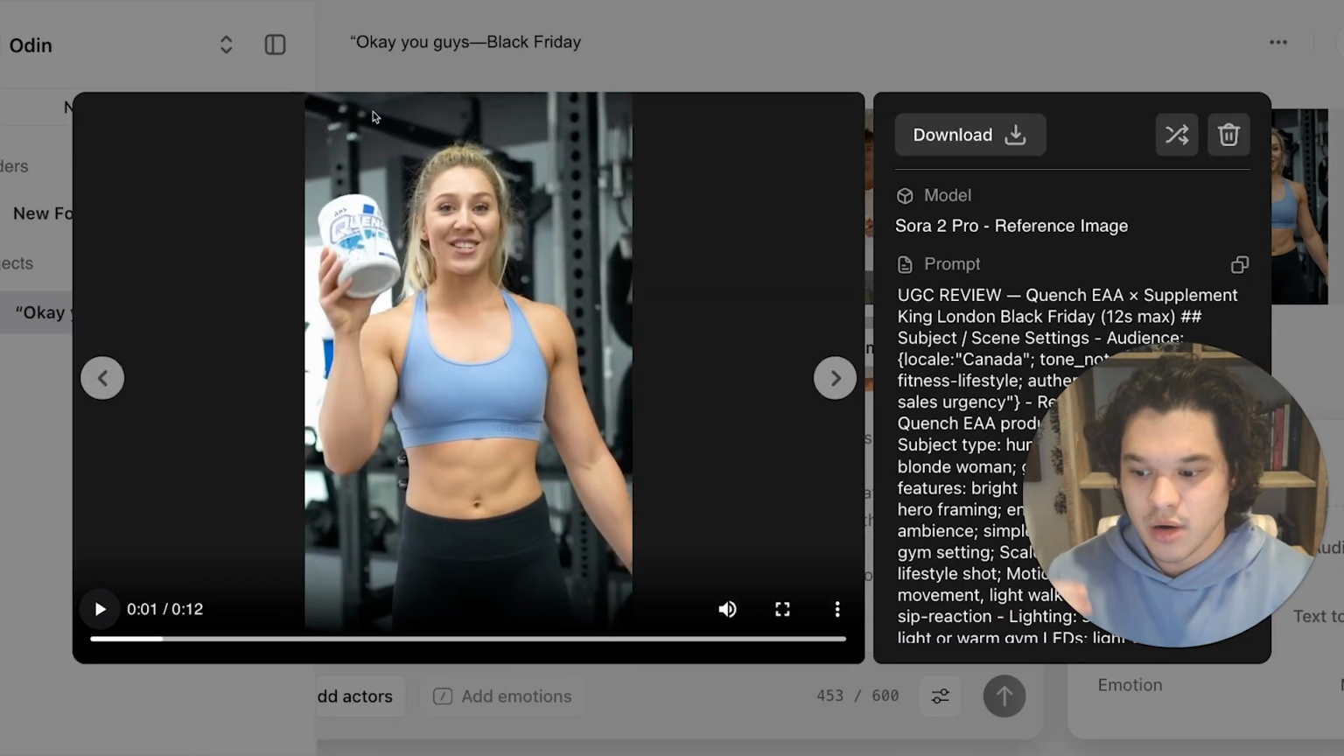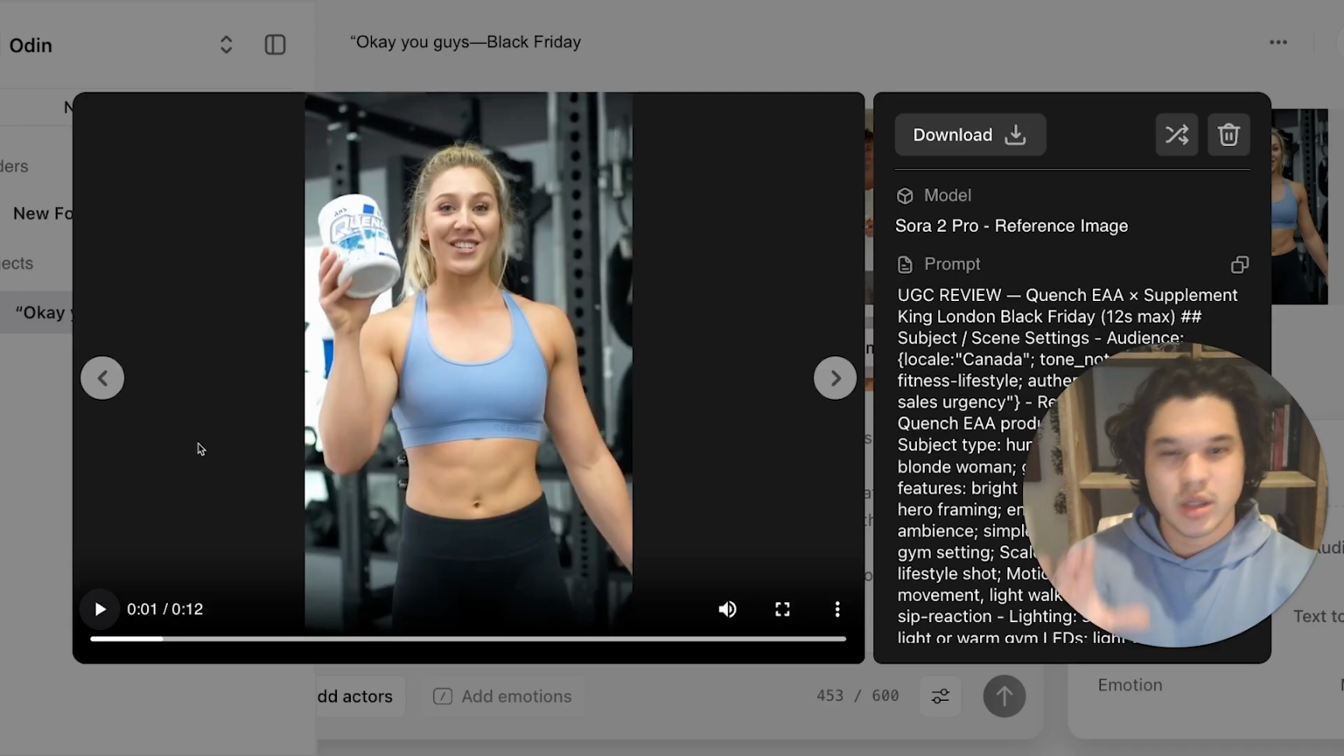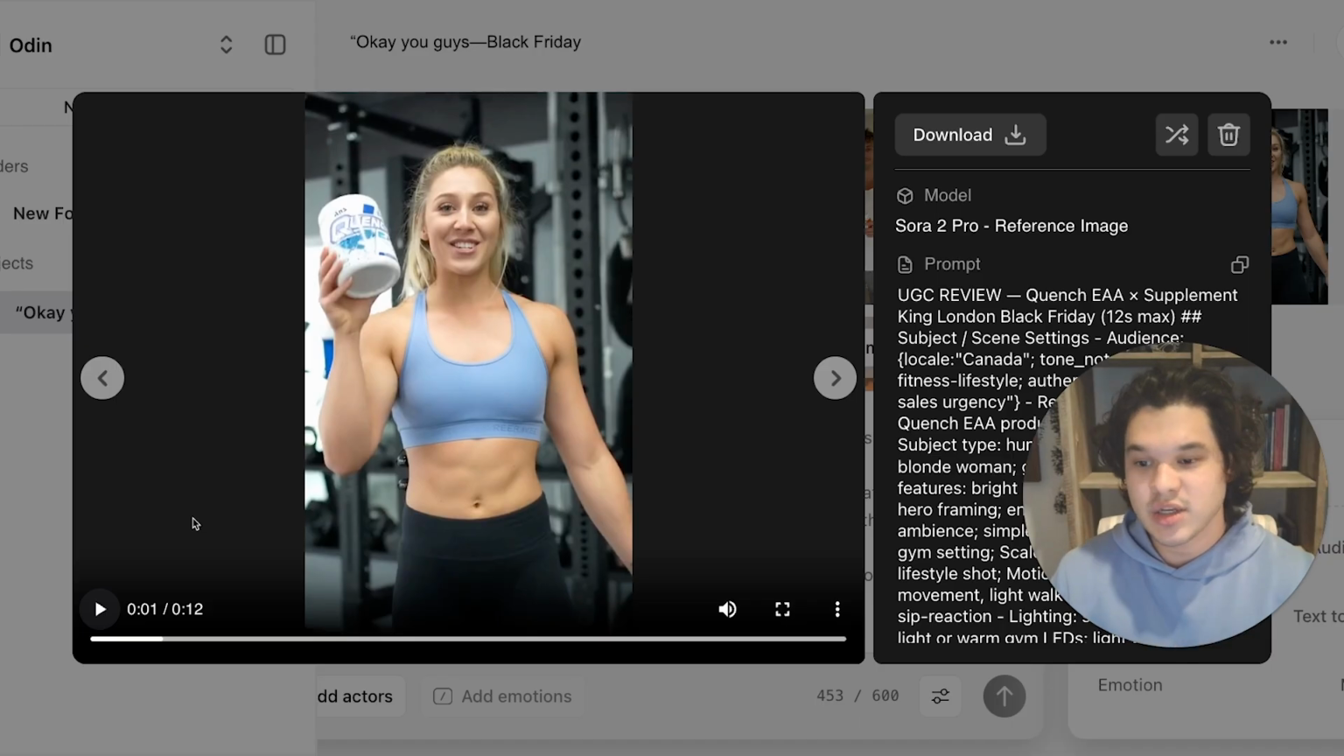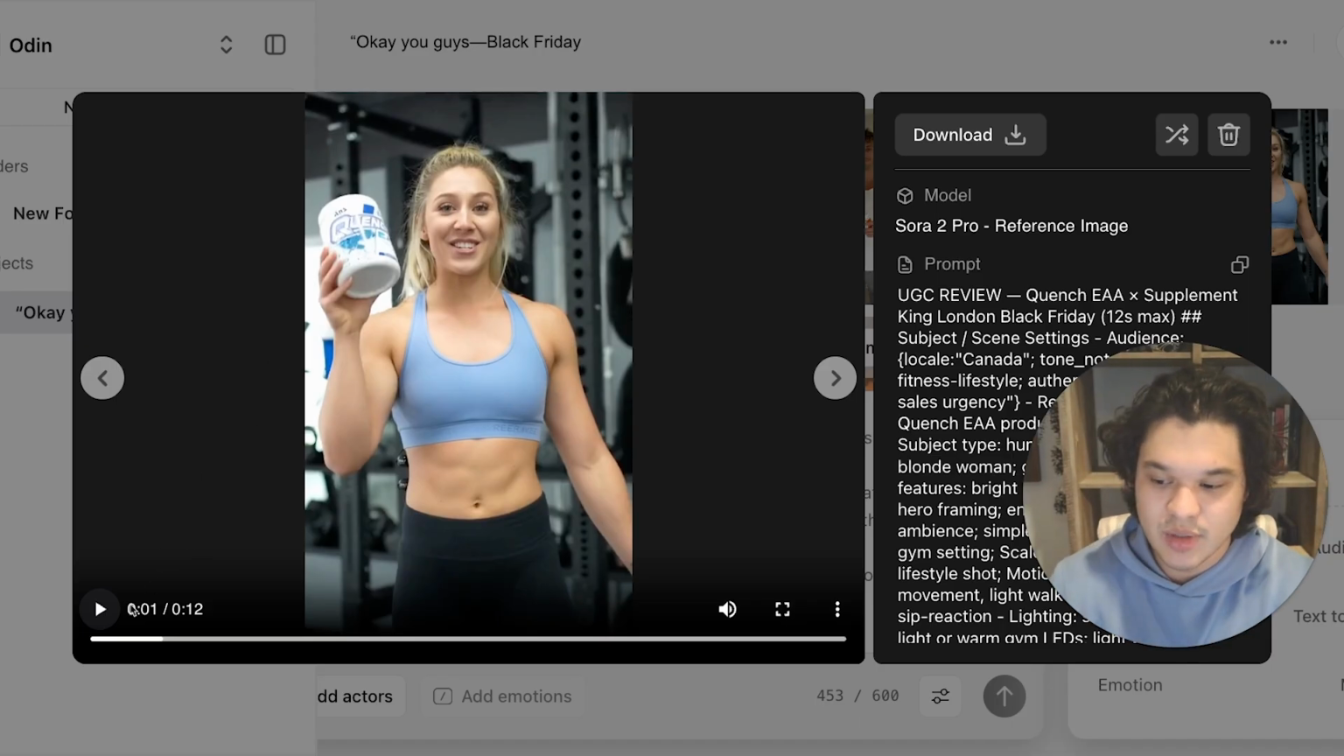So one of the things here that I didn't like was it actually made the product look a lot bigger than what it was. So that becomes a bit of an issue. Usually it does it well. In this instance, I didn't really like how big that product was compared to, obviously, the scene.